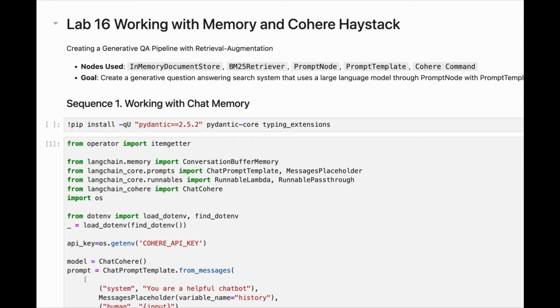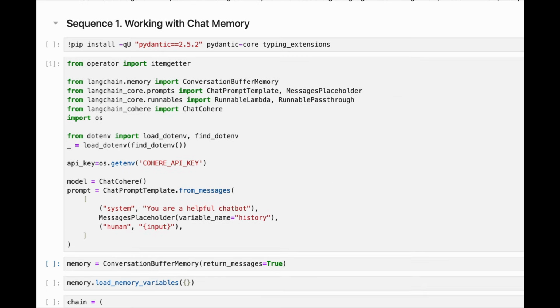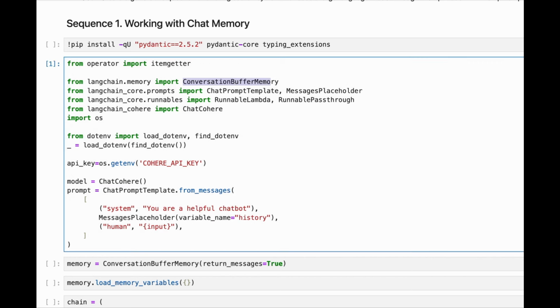The goal is to create a generative question answering search system that can use a large language model through prompt node with the prompt template. First section is working with memory. We have done the installation of Pydantic 2.5.2, a specific version of Pydantic. Then let's import the required modules.